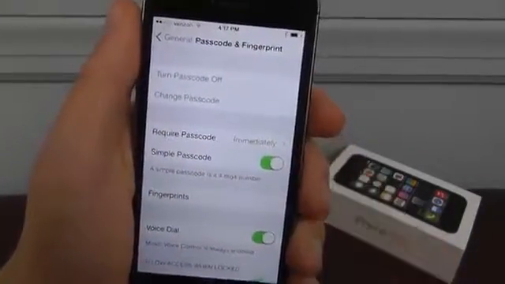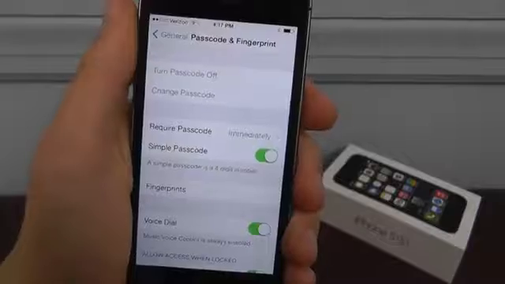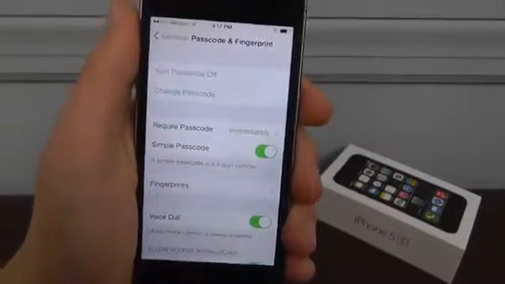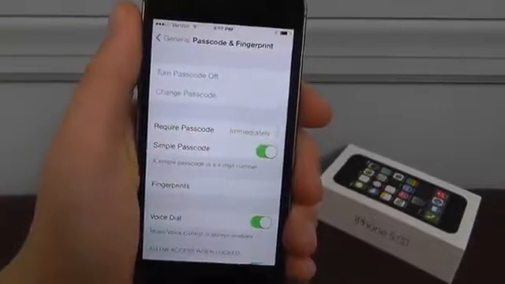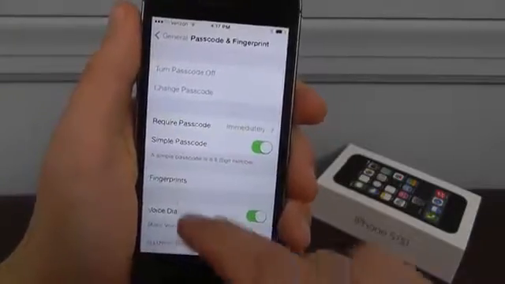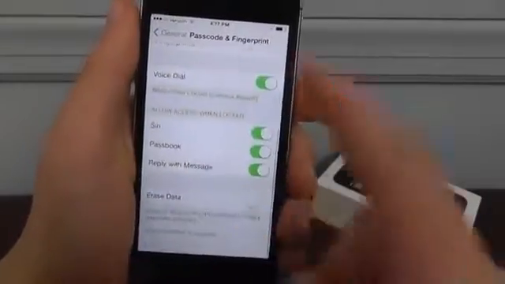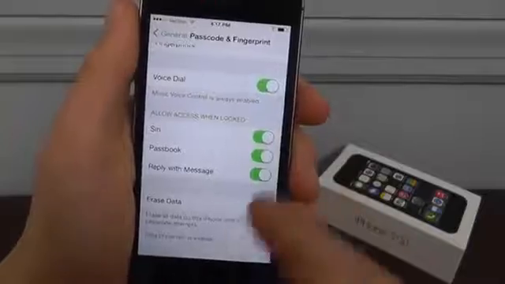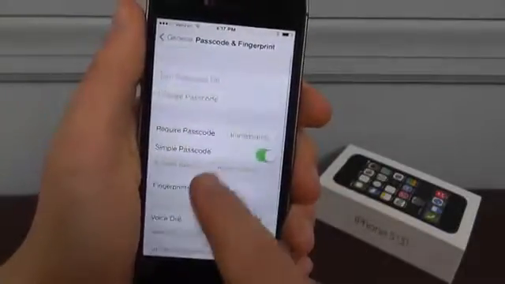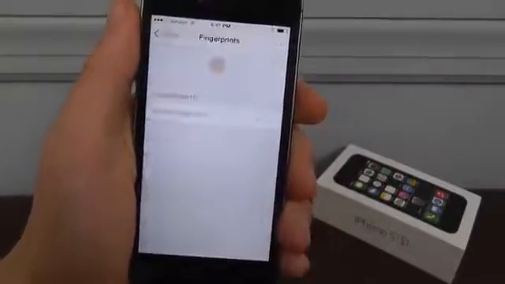Now you can choose when you want to require your passcode. I always choose immediately, and I think that's the best option. Otherwise, you could let people onto your phone without requiring the passcode. And you can choose which options you want to be able to use when locked, whether you want to use Siri, Passbook, or Reply with Message. So you're going to go into Fingerprints.